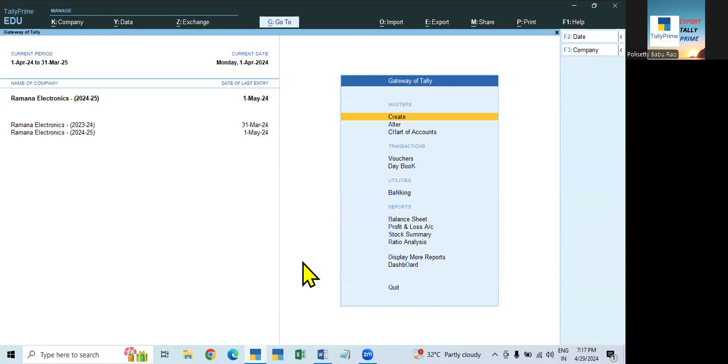One is continuing the financial year. So create the next financial year, just like changing the period. So Alt F2, 1-4-24 to 31-3-25. So next year is created. So whenever you open, by default, that year only will open. Right? In this case, you see, both are available here.